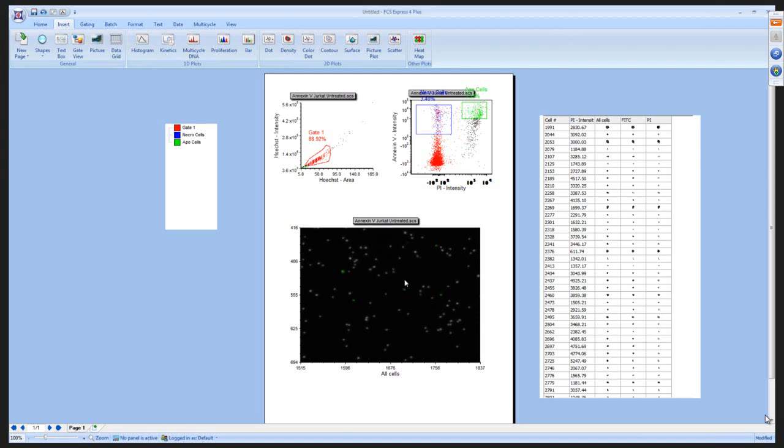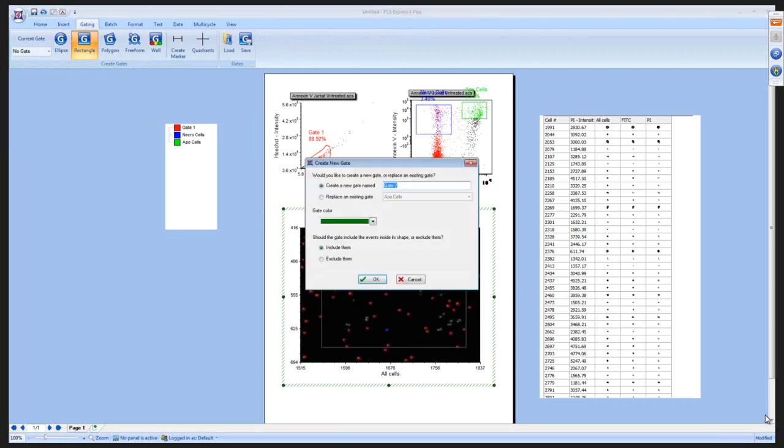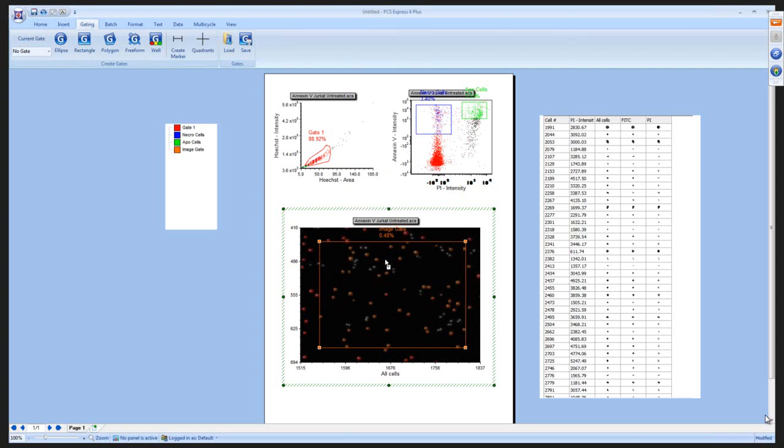And what I didn't mention yet is that we can also gate on the image itself. So if we only wanted to look at the cells that fall within this population, we'll just call this an image gate, and we'll make these cells orange. We can define this gate, and we see that the cells that fall within this gate are 0.48% of the total population, and I can apply this gate to another dot plot.